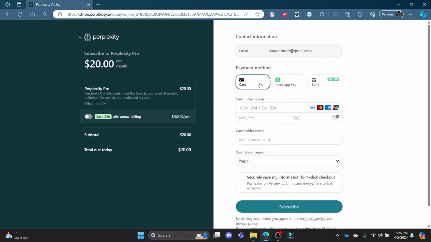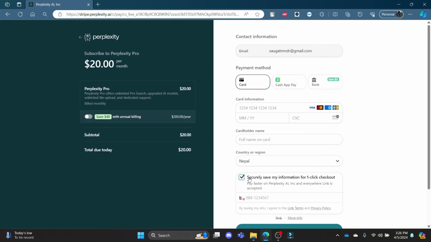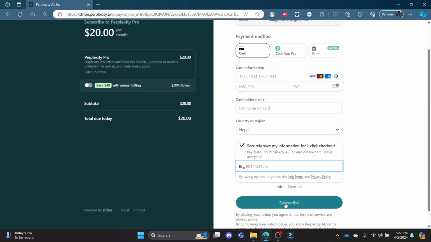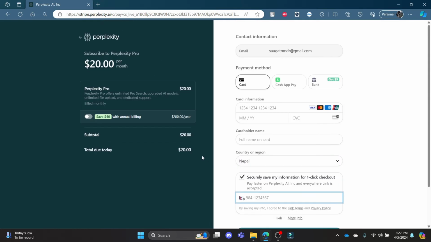In case of card, click on card, write down your card information, your month and year of expiry, and your CVC. Then go down, write down your card holder name, write down the country and region, and click on Securely Save My Information for one-click checkouts. Clicking on this will make it quite easy for you the next time you try to pay. Then write down your phone number and then click subscribe. This way you can upgrade to Perplexity Pro.